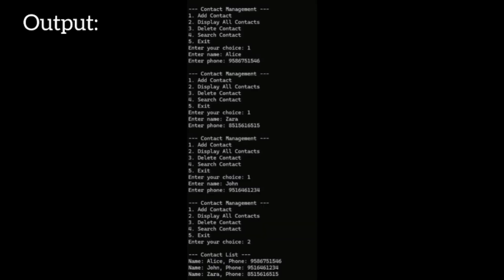Here is the output. There are 4 options. The first one is add contact, second is display, third is delete, and fourth is search. If the user chooses option 1, they enter the contact details. Here we are using the names Align, John and Sarah and their respective phone numbers. The contacts are added to the existing contact list. Now the list contains Align, John and Sarah.